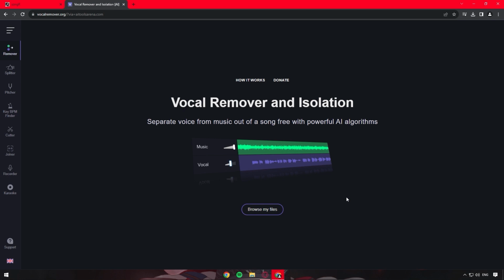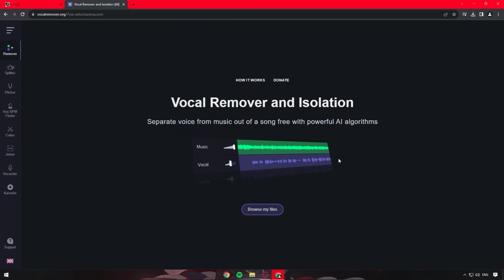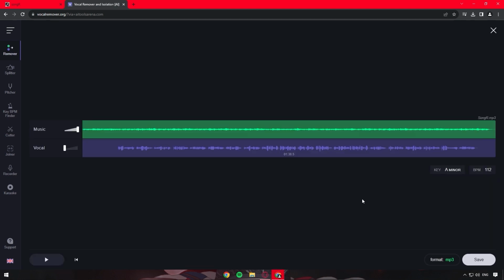Now, we're going to use the AI Vocal Remover tool to separate our AI music and the AI vocals. Once you're here in the AI Vocal Remover site, click on Browse My File to upload your AI song. All we have to do is wait for the process to complete and then download the separated vocal and music files to our computer.